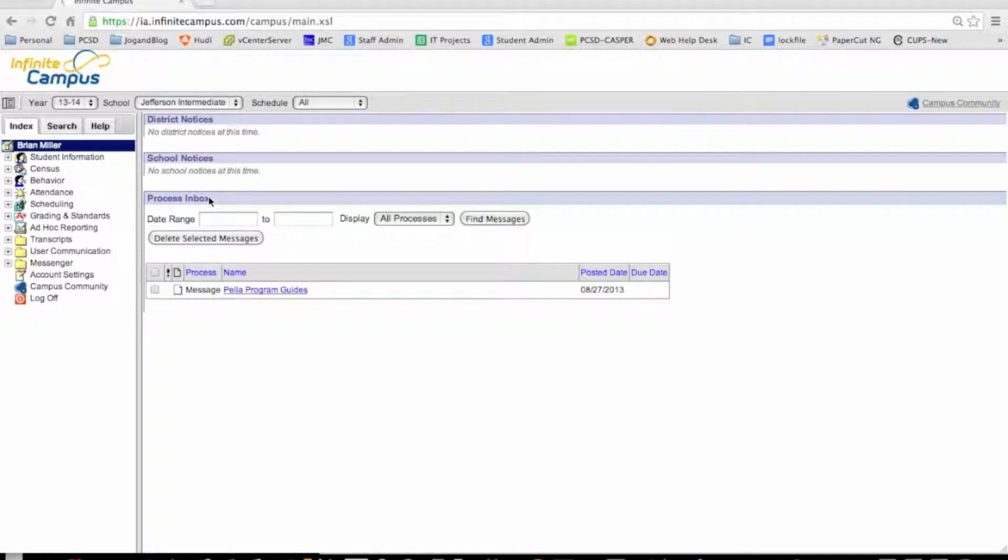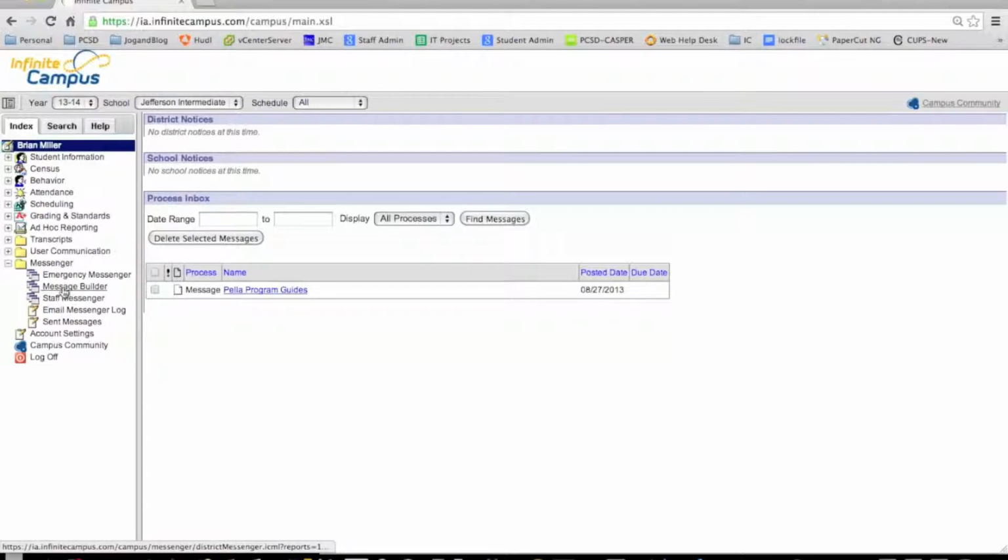Hello, in this video I'm going to talk about how to set up and send out an email messenger using the Infinite Campus Messenger function. So I'm using Brian Miller's account here, and I'm going to demonstrate. If you go into the Messenger tab, inside of Messenger you'll want to click on Message Builder.